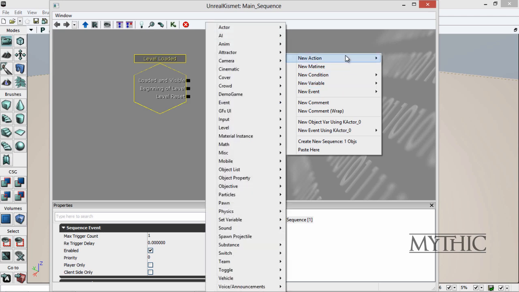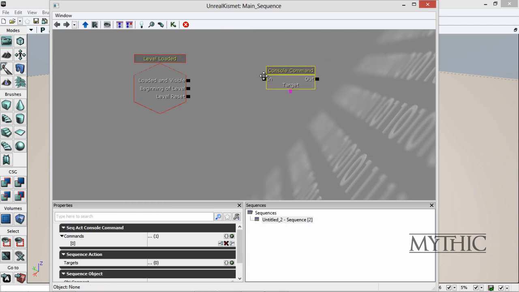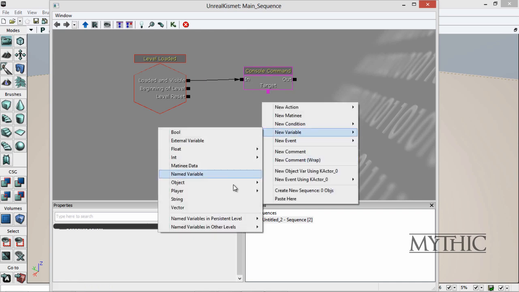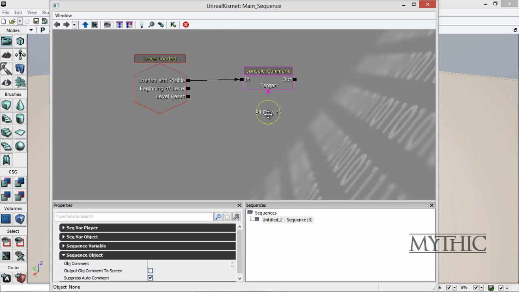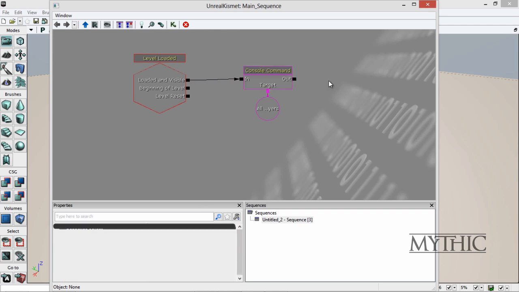What you want to do now is go to MISC, new action MISC, and go to console command. Loaded invisible goes to the in, and your target should pretty much always be all players, or you can set it to one individual player, but there's only one player in the map, so it doesn't really matter. And under commands, you want to set physics gun. The first P in physics should be capitalized, and the first G in gun should be capitalized. That's just standard stuff if you know how to program.